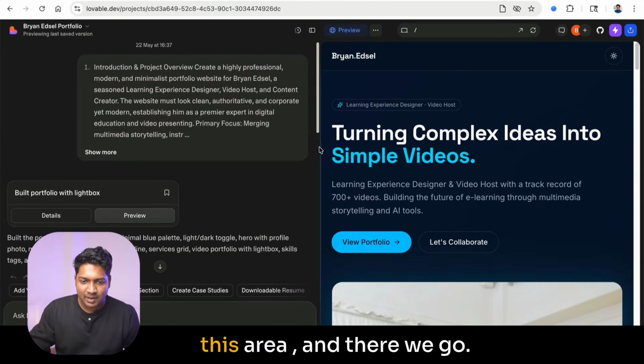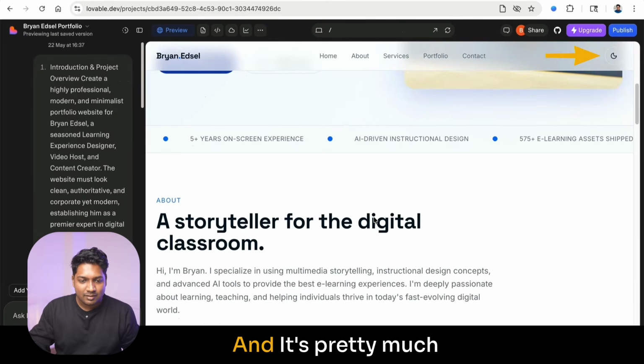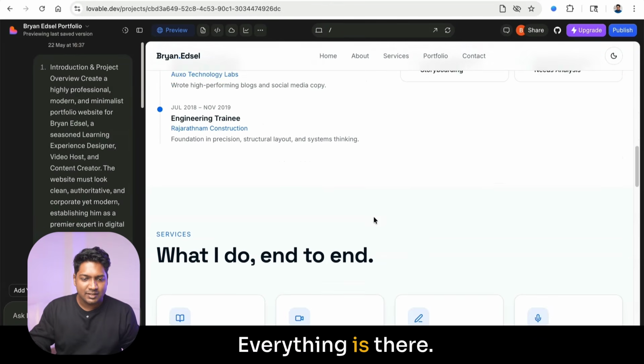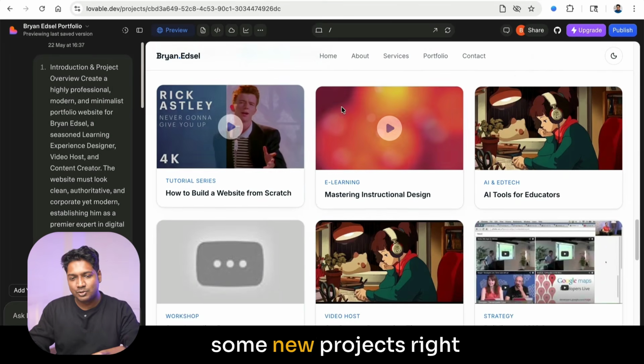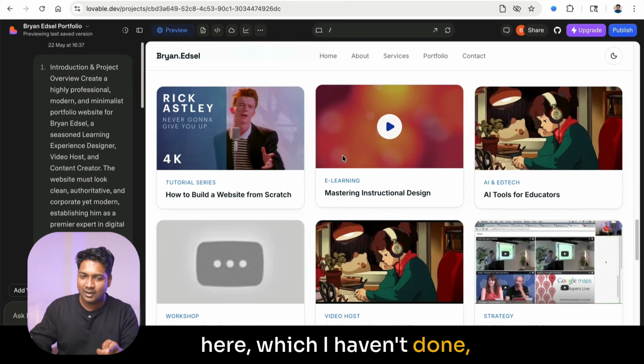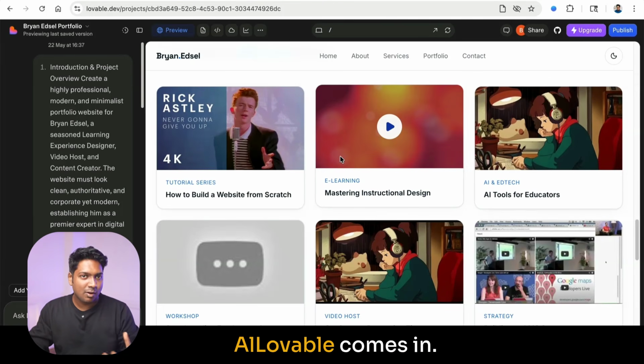Let's click here and expand this area. And there we go. And it's pretty much good actually. Everything is there. We have the about section, the experience. I can see some new projects right here, which I haven't done. And that's where the next feature in Lovable comes in.